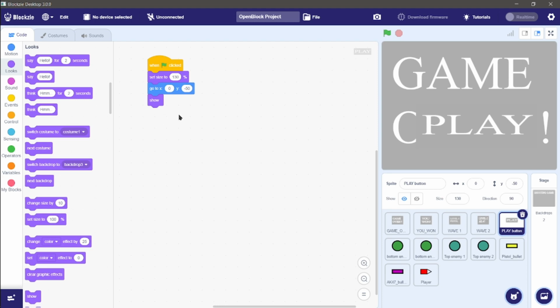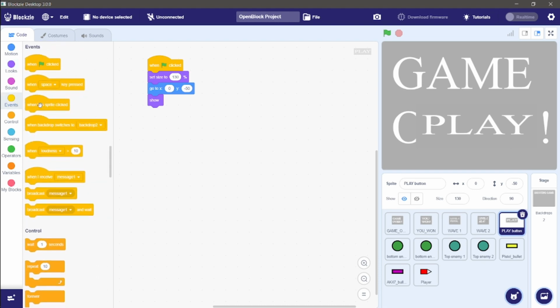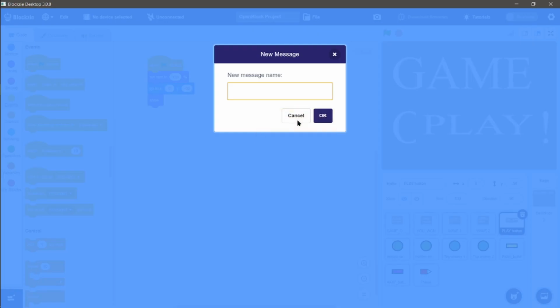And as soon as you click on the sprite, you want the game to start, so we are using this: when this sprite is clicked, we want to broadcast a message. We need to broadcast a message. The kind of message we want to broadcast is start game.